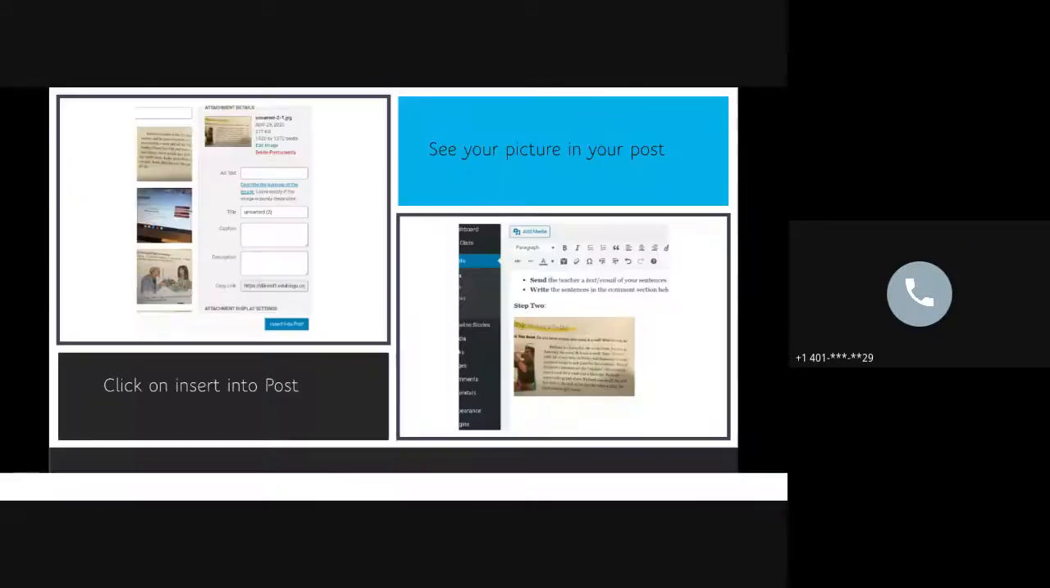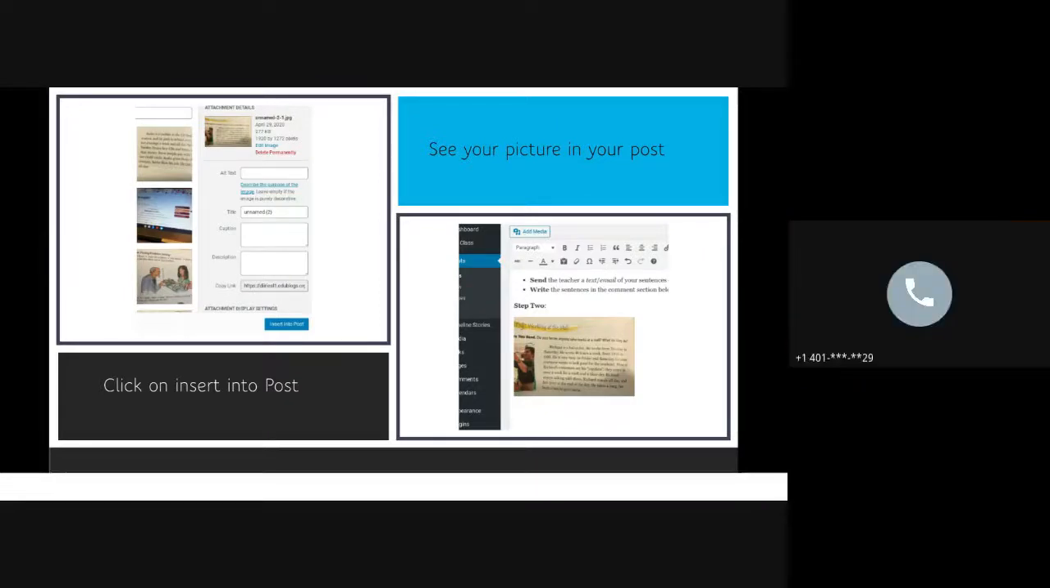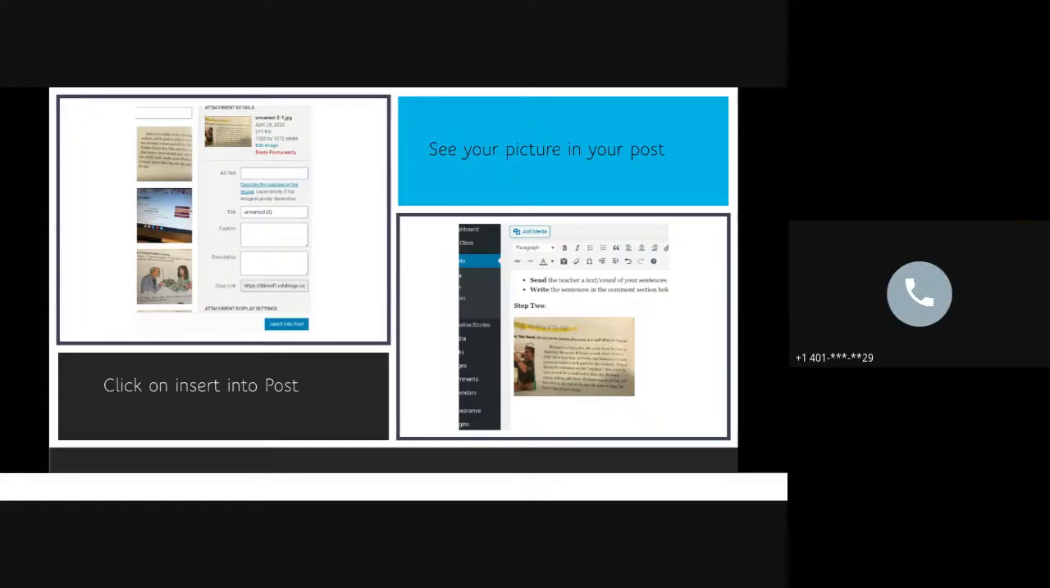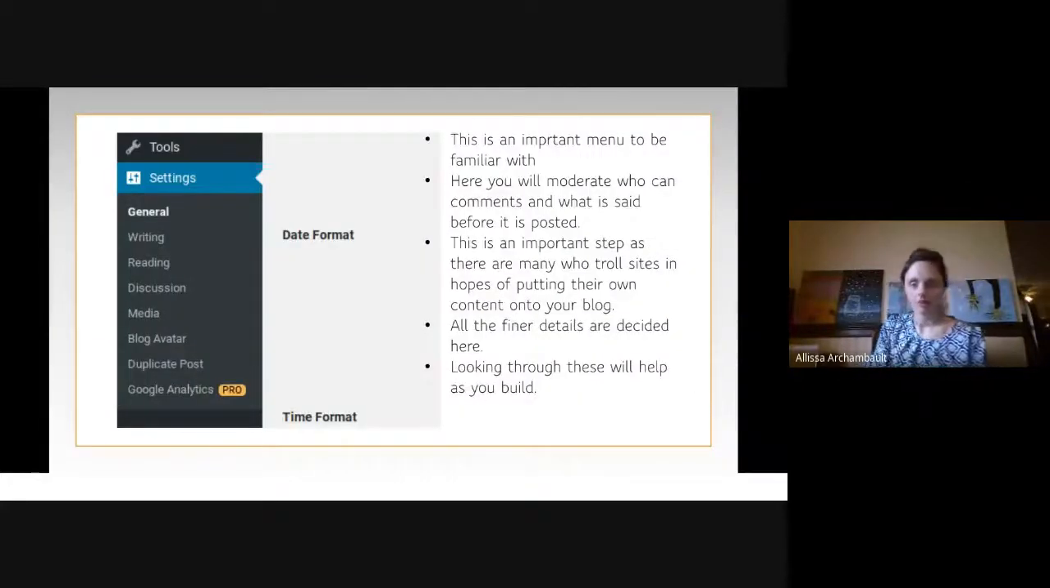Okay. So we're adding some media. You're finding the add media button, and you're going to click to upload the files. Then I have that picture inserted into my post, and I will see it on my post. That's what it will look like. All right.